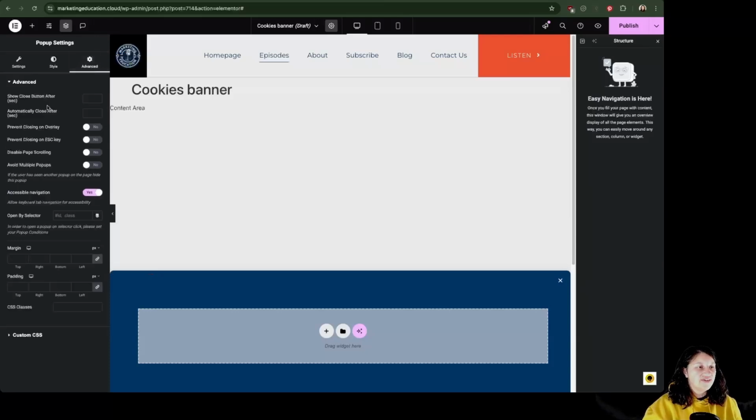And then for the advanced, show close button only after a few seconds, automatically close after a few seconds, prevent closing on overlay, prevent closing on ESC, disable page scrolling, which I actually want because I do want them to click on the button on accept before they can scroll on the website, avoid multiple pop-ups, accessible navigation, and then we have over here the margins and the paddings.